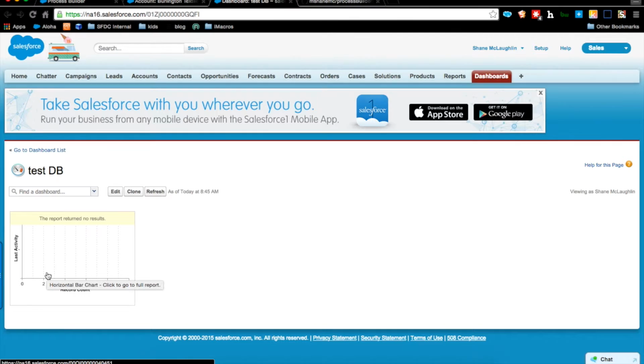My dashboard's not really interesting because I don't have a lot of data in here, but you can imagine maybe you want to update the dashboard every time a large opportunity is closed so that everyone can see the good results that are going on.